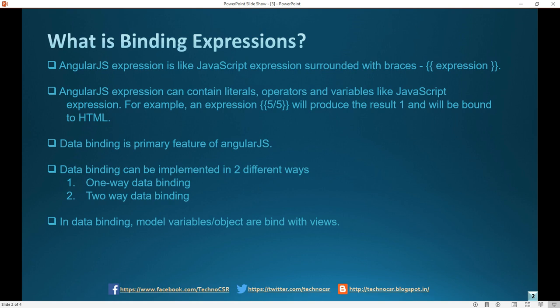In data binding, model variables and objects are bound with views. AngularJS was the first client-side framework to introduce this data binding concept. These features will reduce a lot of client-side code in the JavaScript file.